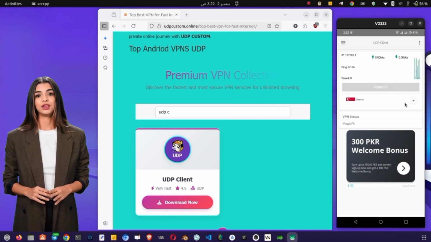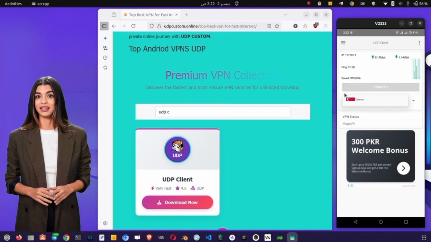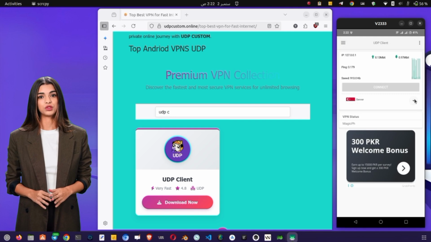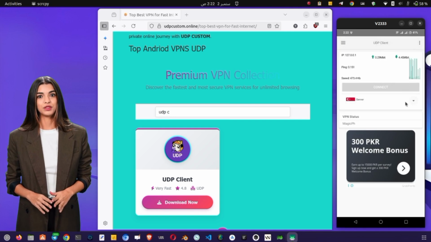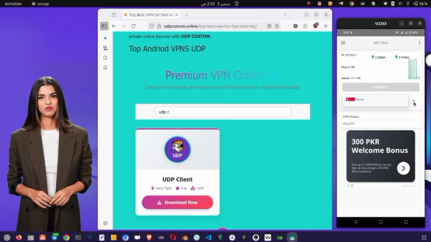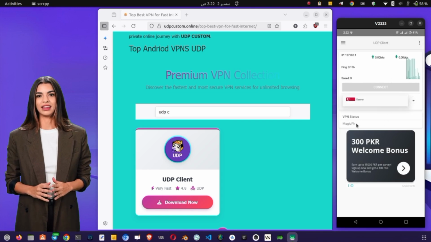Now let's explore the main features. The UDP Client VPN has two primary sections, one for choosing servers and the other for selecting protocols. To choose a server, tap on the Server section. You'll see a list of servers from various locations worldwide. Select any server that suits you. You can always change it later.